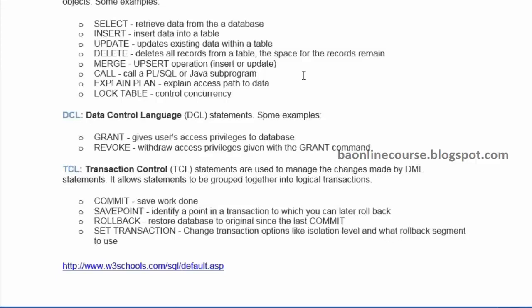Data control language basically gives access to some people. So who all can access the database? Only some privileged people will be given access. Not everybody in the organization would have access to all databases. So who exactly can access it? You need to grant access using these commands, grant and revoke.